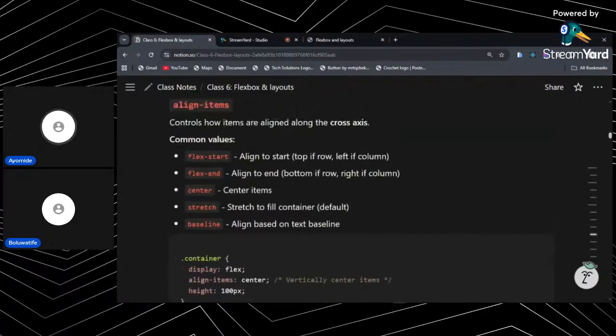So you have another one, align items. It controls how items are aligned along the cross axis. We have already learned that justify content controls how flex items are aligned or arranged on the main axis. So align items does basically the opposite of that. It controls how they are aligned along the cross axis. The values that come with align items are flex start, flex end, center, stretch, and baseline. So that's what it does.